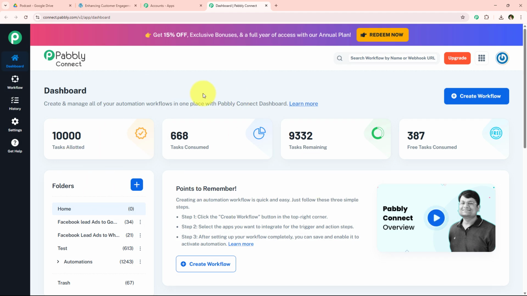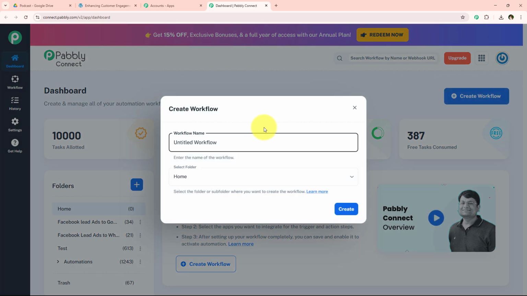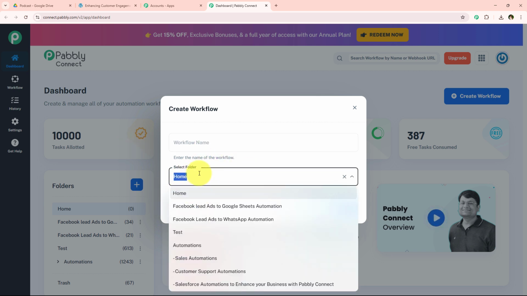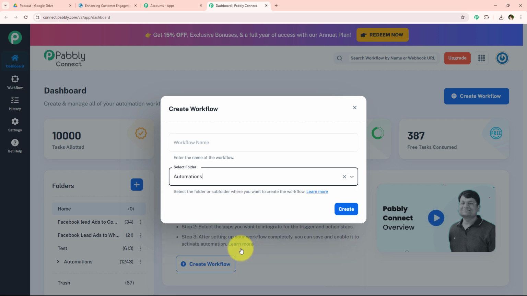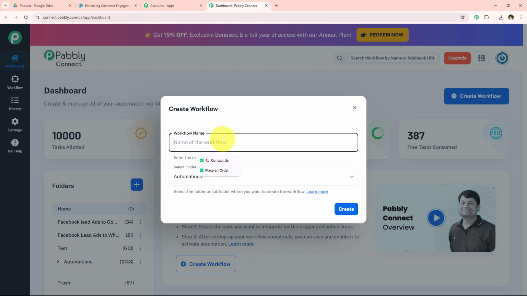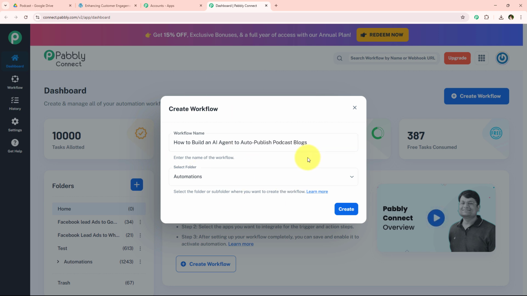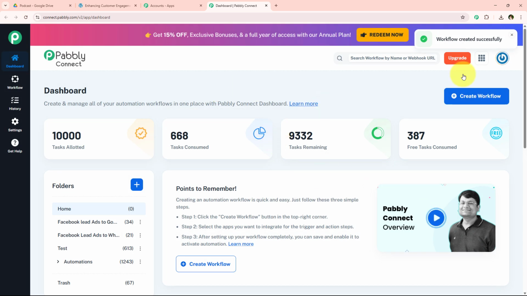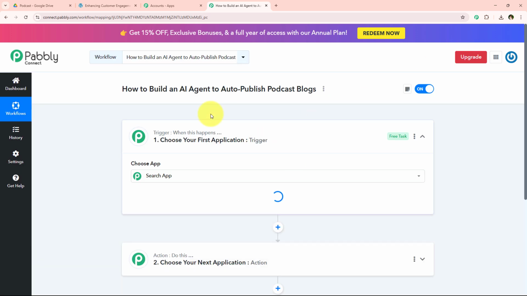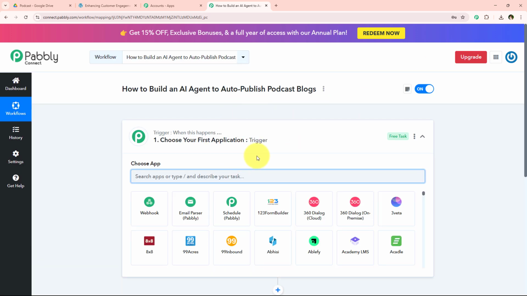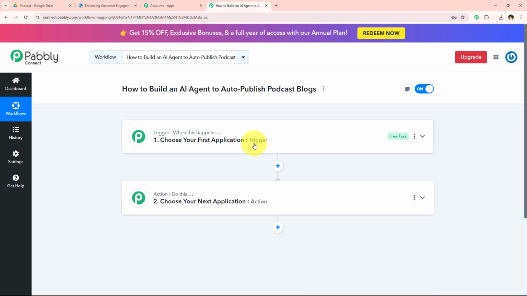All right, so as you can see, now to start with our automation, we are simply going to click on this button which says create workflow, and now it is asking me for the workflow name and the folder I want to save the workflow in. So over here I want to save my workflow in this folder which says automations, and I want to name my workflow as how to build an AI agent to auto-publish podcast blogs. And then we are simply going to click on this button which says create. And with this, we have successfully created our workflow right over here. And now it is opening the most important window of our automation, which is our workflow window. So this is the most important window because we have trigger and action in this.